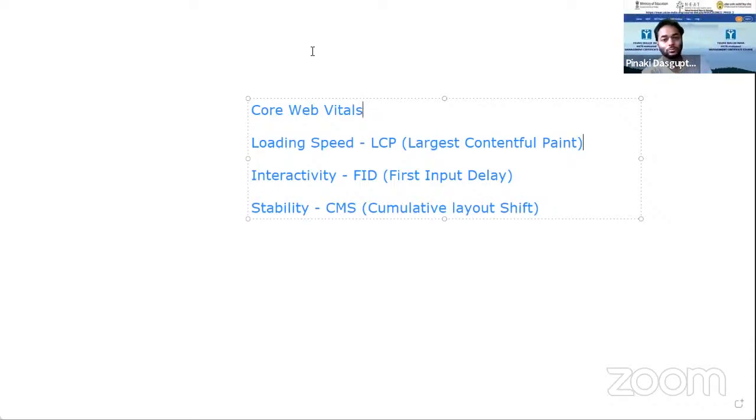Now tell me, what is quality score? In Google Ads, if the title, description, and images are all up to a mark, then Google gives a quality score.